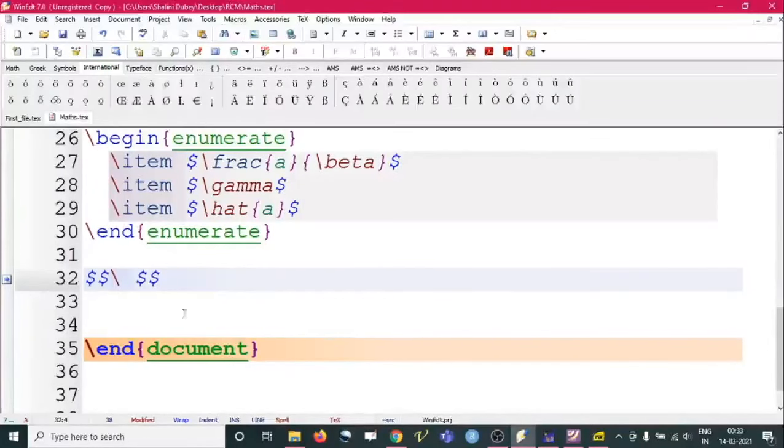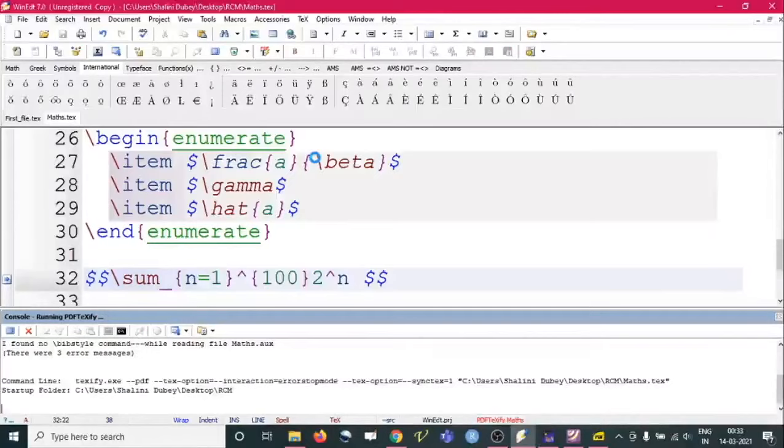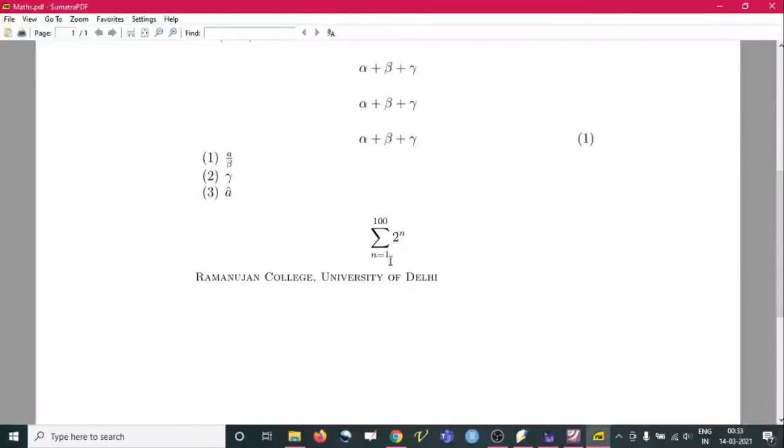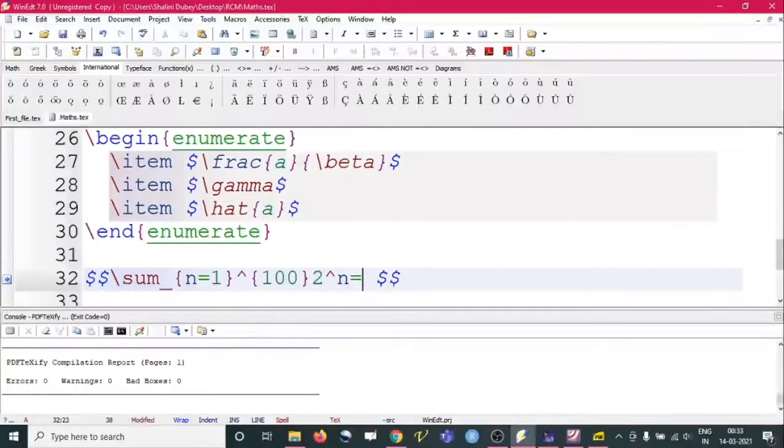Okay, so I want a sum, so sum is there, and then underscore, and then suppose n equals 1, and then the exponent is used for the upper part, that is exponentiation. Suppose I'm writing 100. So sum over n from 1 to 100, and then we write 2 raised to the power n. Let us see how it comes. You see, n equals 1 to 100 and 2 raised to power n. If you want to write something, suppose a, we can write a here, and then run and see.